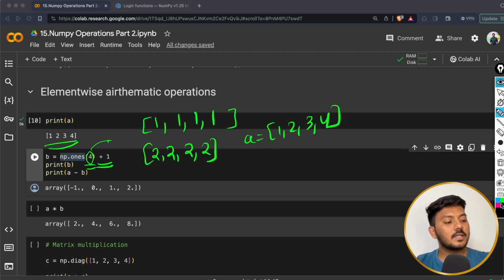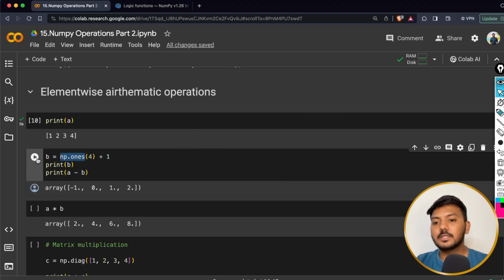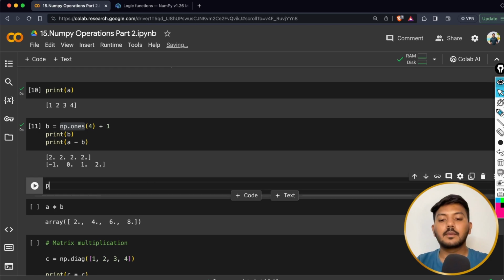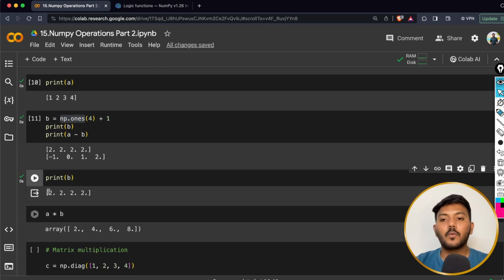Now what I'm saying is print a minus b. That means element-wise it will check 1 minus 2, that is minus 1, and 2 minus 2, that is 0, and 3 minus 2, which is 1, and 4 minus 2, which is 2. So my a minus b output would be minus 1, 0, 1, and 2. So if I execute this, I get this. Now I will print b as well. Print b, and if I execute this, I have 2, 2, 2, 2.